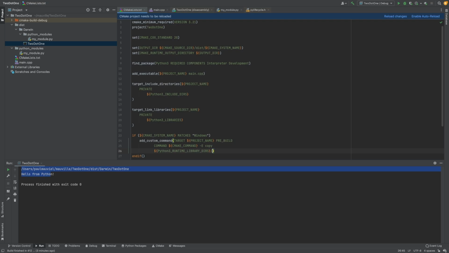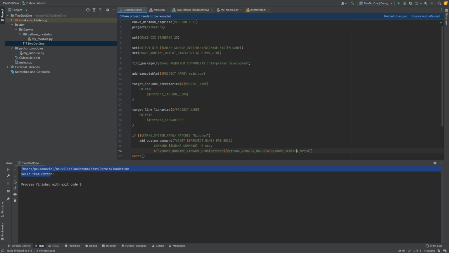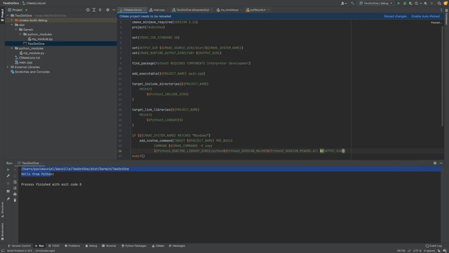Then we will get the file. It starts with Python. Then we need the major number, which is Python 3 version major. And then we take the minor version, Python 3 version minor. Now, Python also has a patch version. Those don't get included inside the DLL name, so we ignore that. And we say .dll. And we just copy that straight into our output directory, like that.